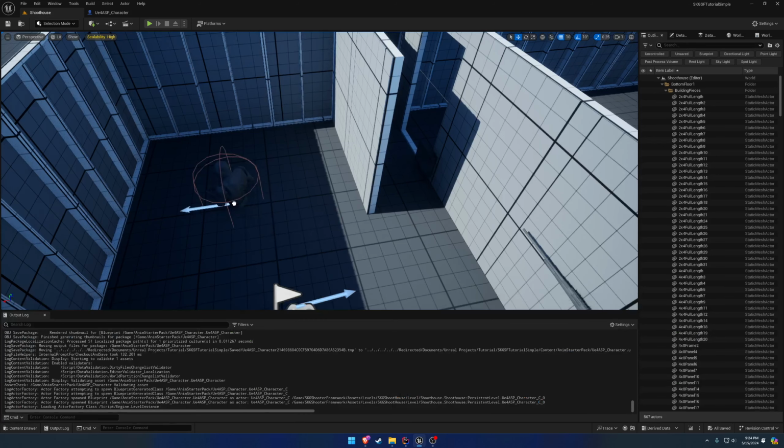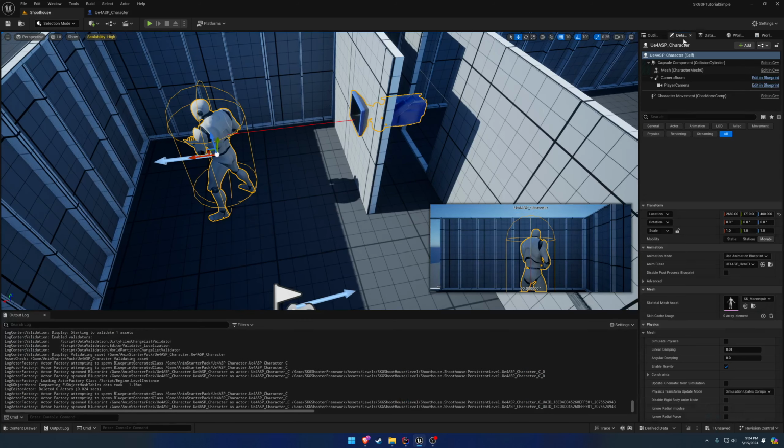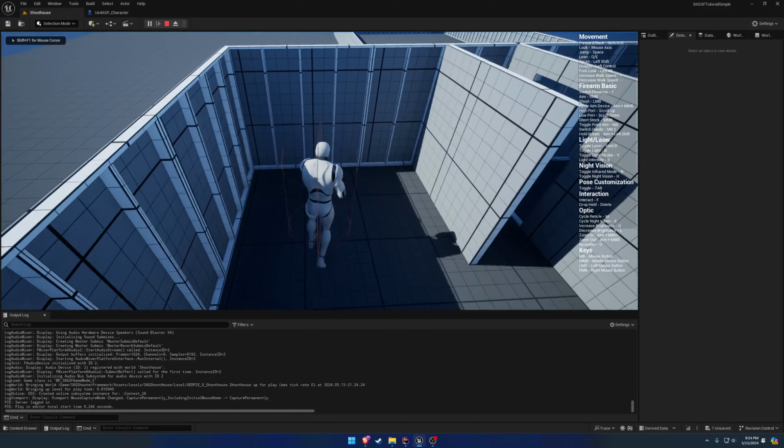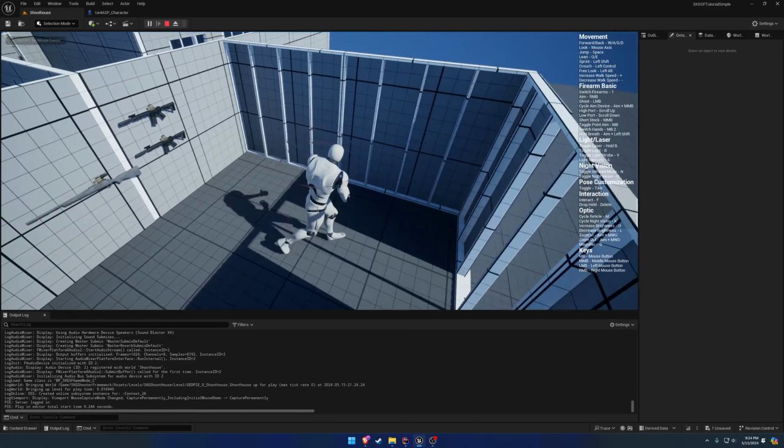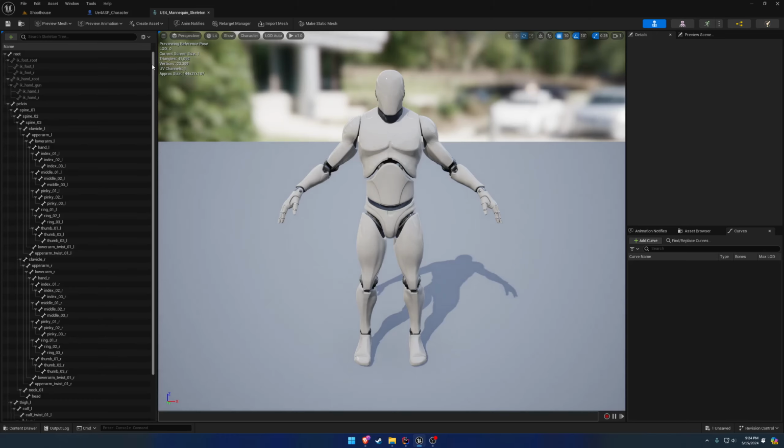If we drag this guy out, go to the details panel, search for possess, and hit play. Okay. So we can move around, and this is going to be our starting point. So let's go ahead and set up the mesh. If we open up our mesh, go to the skeleton, here's where we're going to need a couple of virtual bones as well as a socket for the camera.